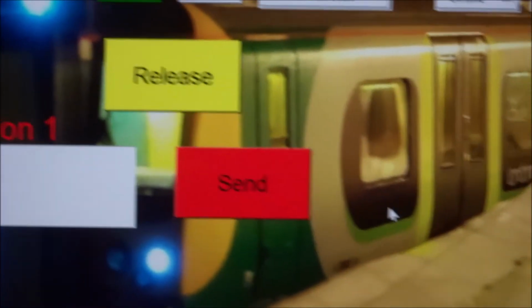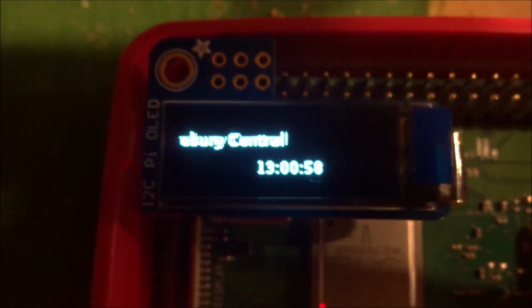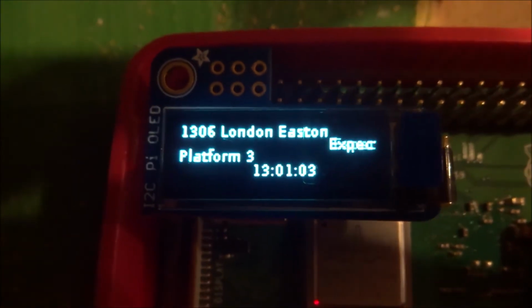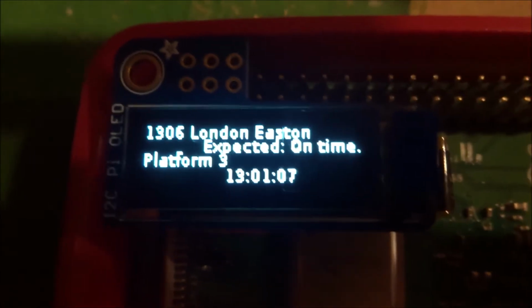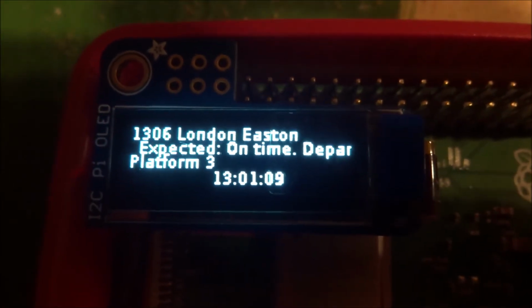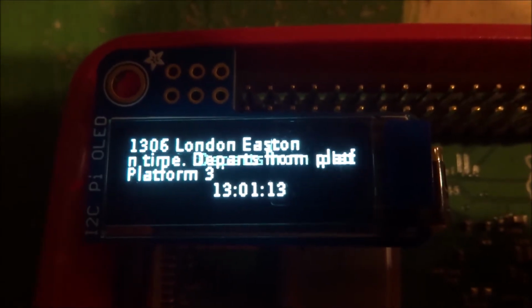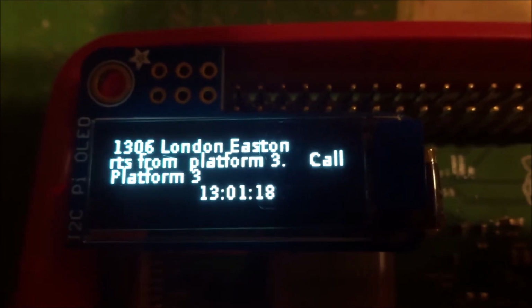Now let's go and have a look at the screen. So it checks for trains every minute. So it should just now be changed on the minute. Yep, you can see. It's changed. We've got the 13:06 to London Eastern, expected on time. Departs from platform 3, hopefully it should say. Yeah. Then you get the stations it calls at.